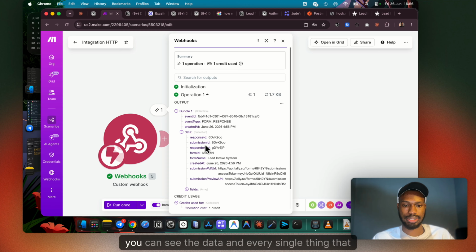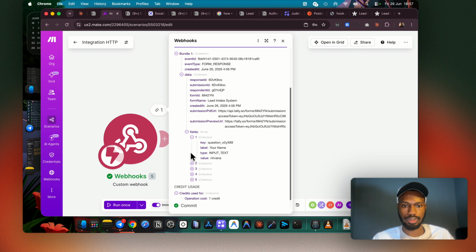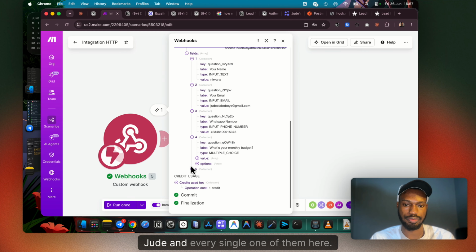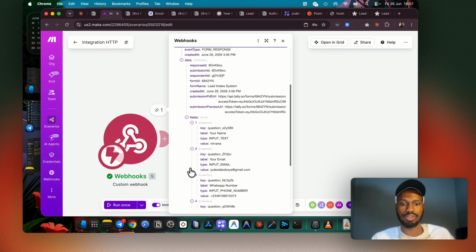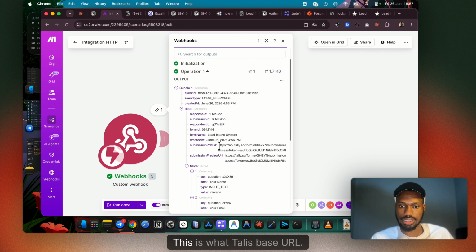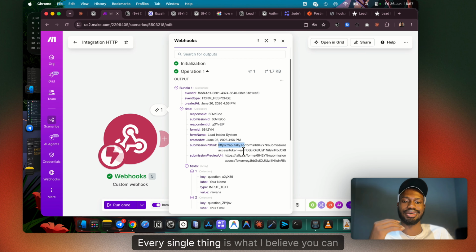When we look at this, we can see the data and every single thing that we collected just now. You can see every single thing here, that is Nirvana, Jude, and every single one of them. You also see where we got this. This is Tally's base URL, and we got the submission and the test token. I believe you can understand now what is going on based on what we are getting in.